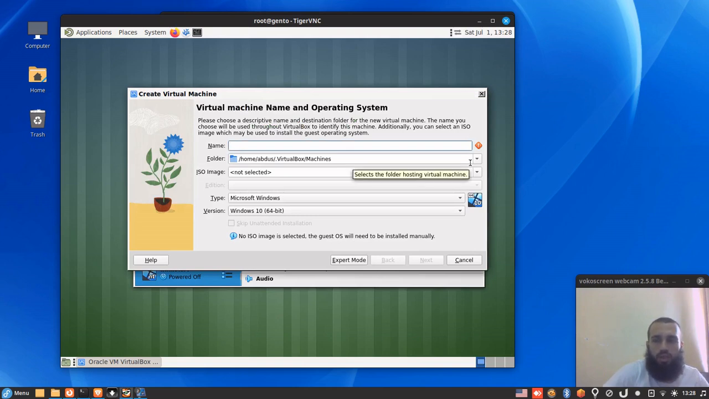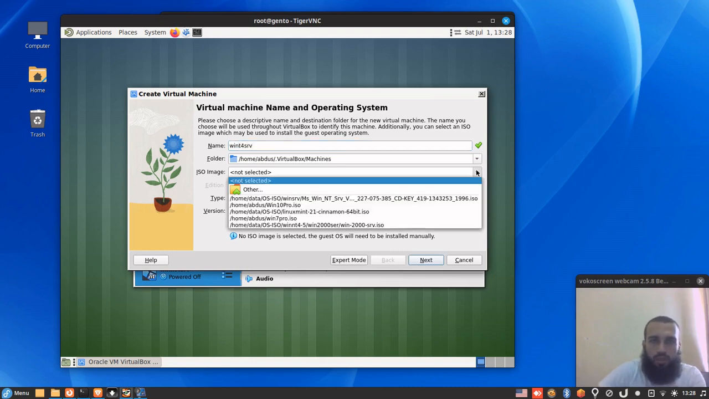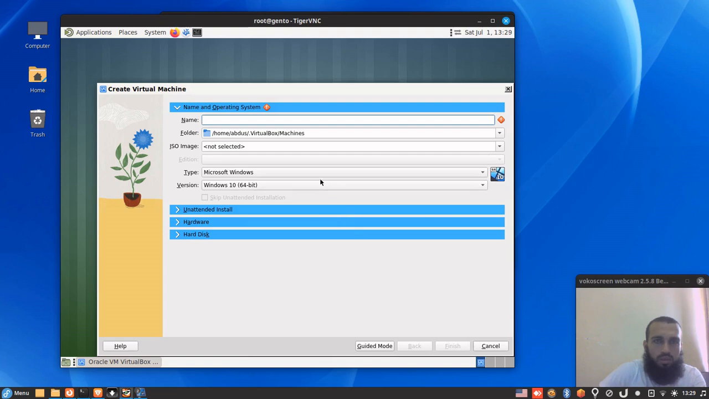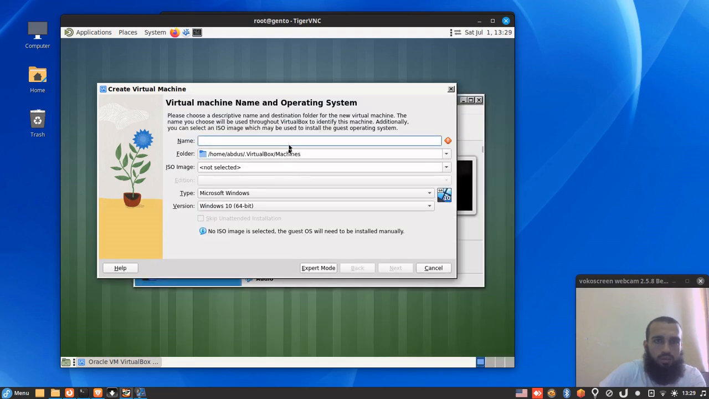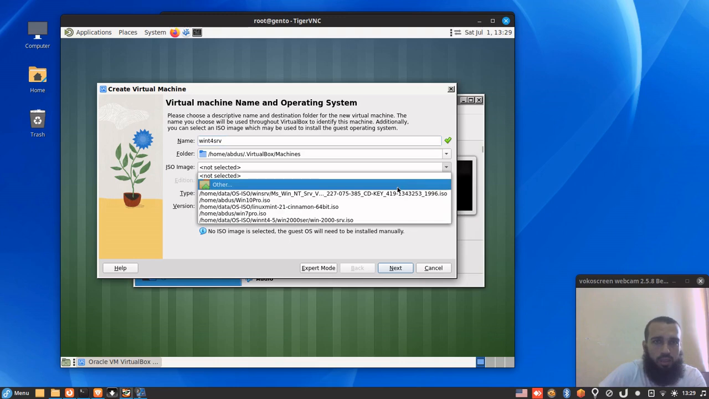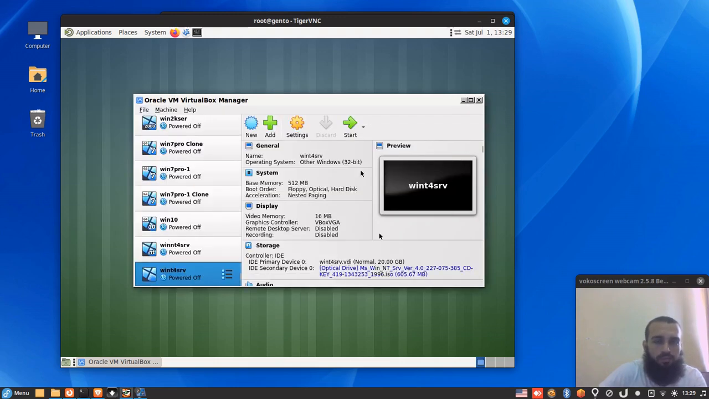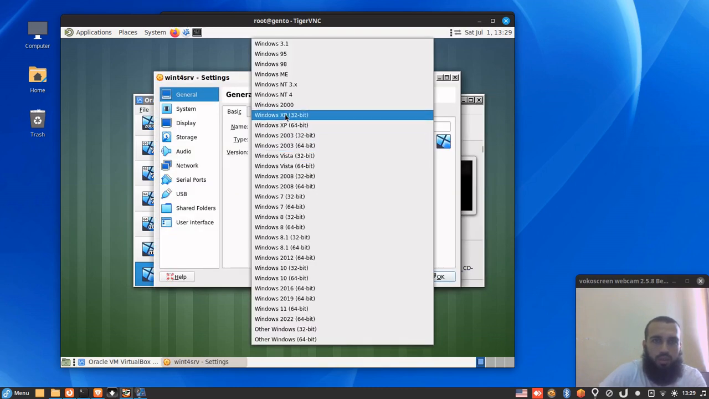Here I'm gonna make a virtual machine for the Windows NT4 server. You name it and then you choose the ISO. Choose guided mode. We call it again, call it the way you like, any name you like. Next, finish. Let's check the settings because there is one invalid setting.